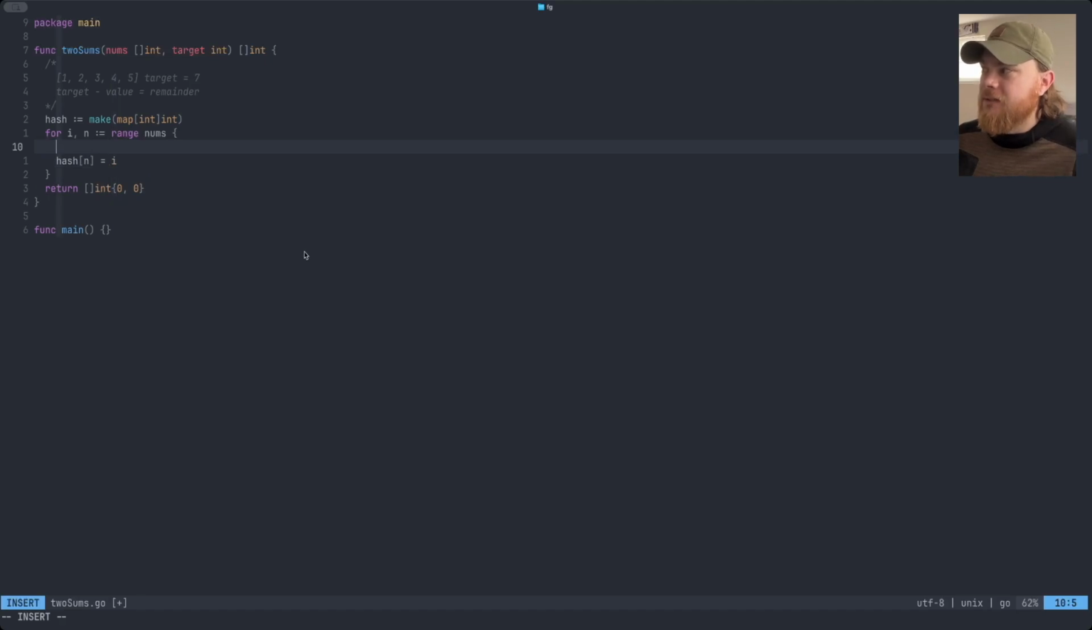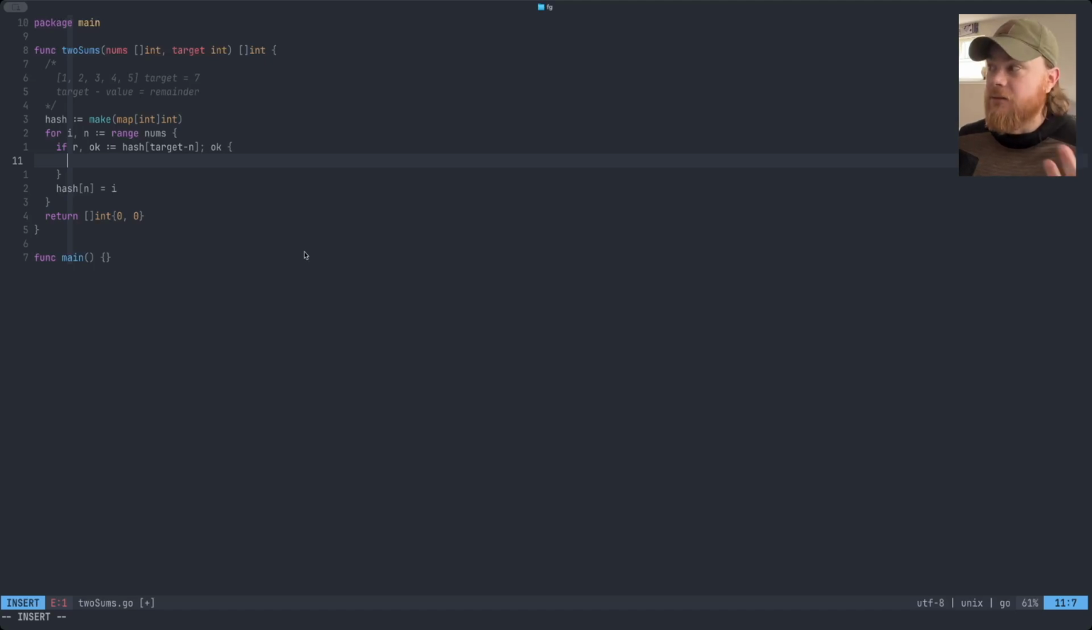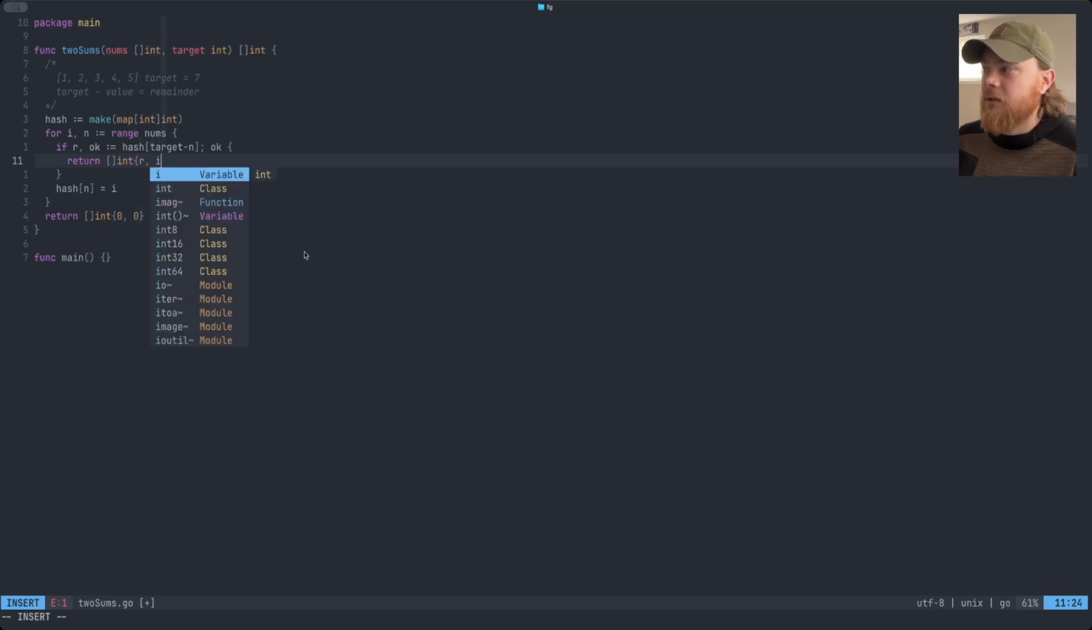So now this is where we actually need to do the check to see if we found anything or if the pair already exists within the hash map. So if we say r for remainder, and we say the hash target minus n, if this exists, we know we have the pair, right? We got what we need, and we can now return here without needing to go any further. All right, and so this should be enough.